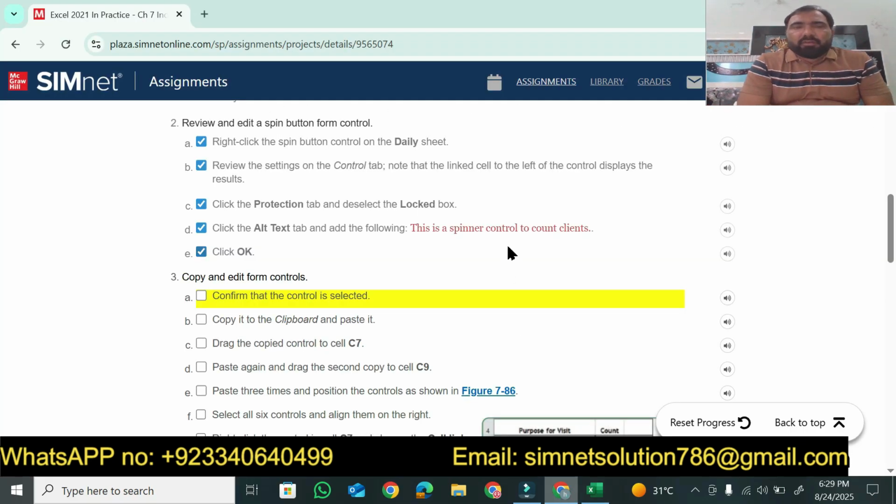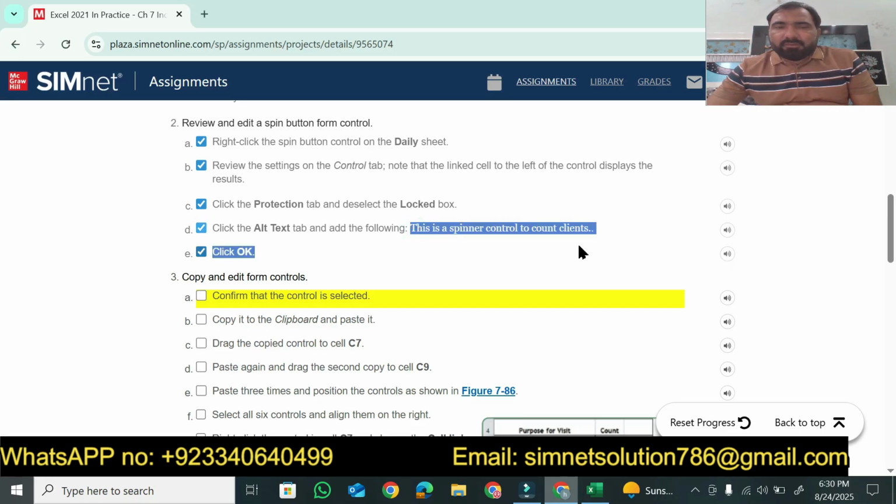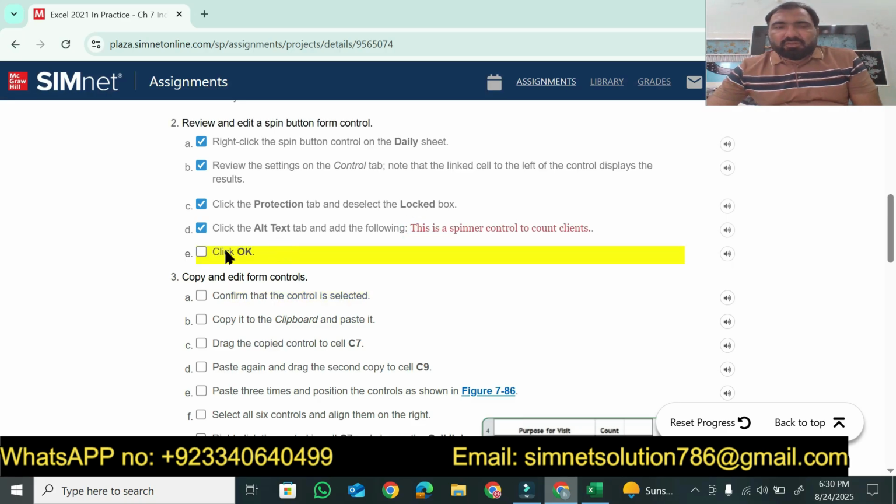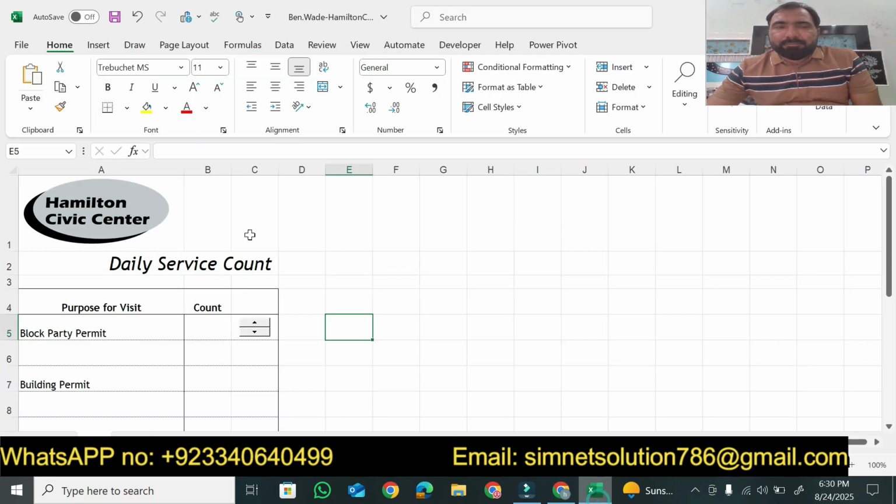In question number 2 there are 5 parts and we have done each and every part step by step. In the first part we have to right-click the spin control on the Daily sheet, then review the settings on the Control tab. Note that the linked cell to the left of the control displays the result. Then in part C we click the Protection tab and deselect the Locked box. In part D, we click the Alt Text tab and add the following sentence. We have added that one. Then simply press OK. So question number 2 is done.